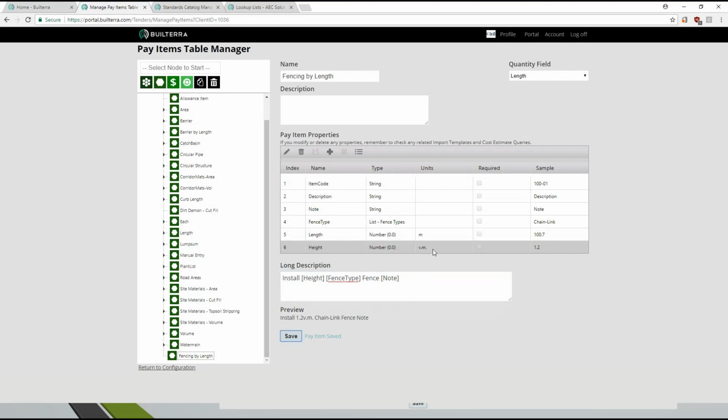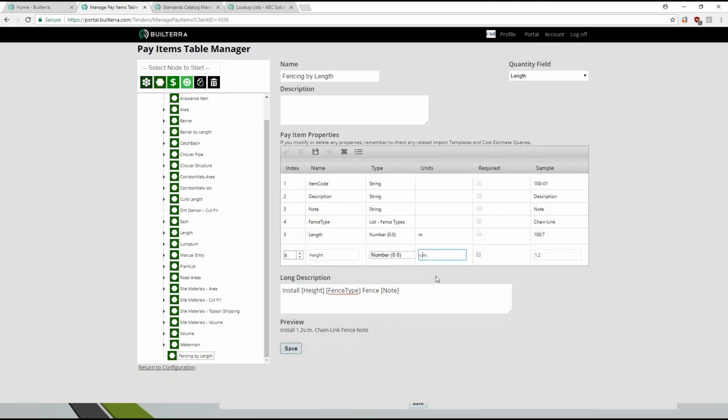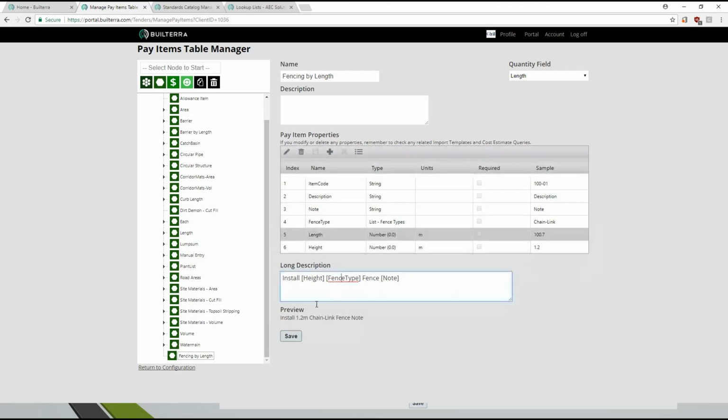If you don't like the use of vertical meters, you can just double click this at any time and take that out and set it back here. And of course, the preview has now changed. So this is how it will come out in the tender. If you want to put street name, then you could say, on street, like this, and you can add a street name variable. So you can do pretty much anything you want in that descriptive area. We'll just keep it simple with this 1.2 meter fence by length.